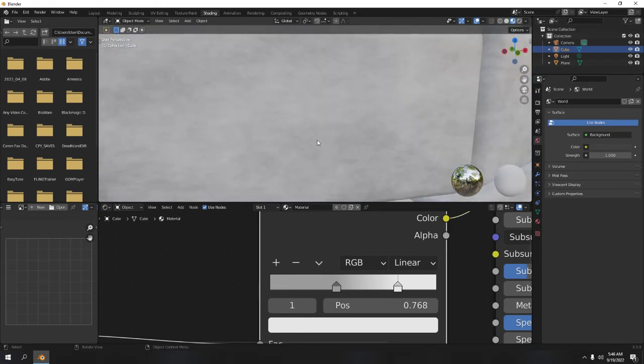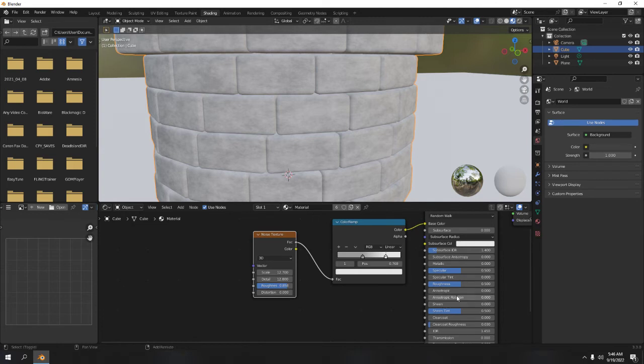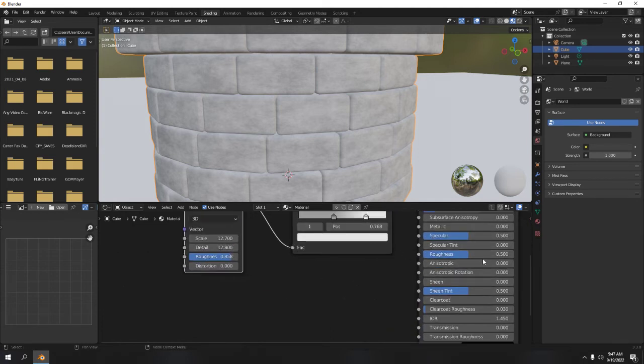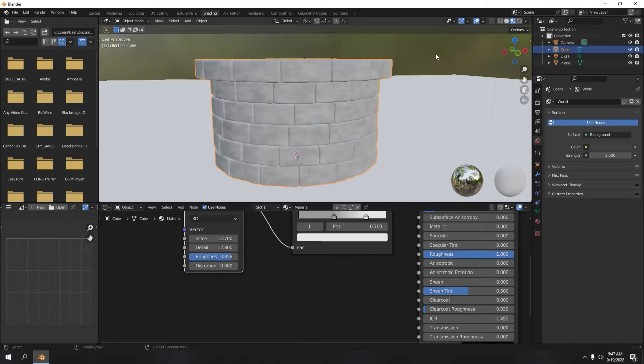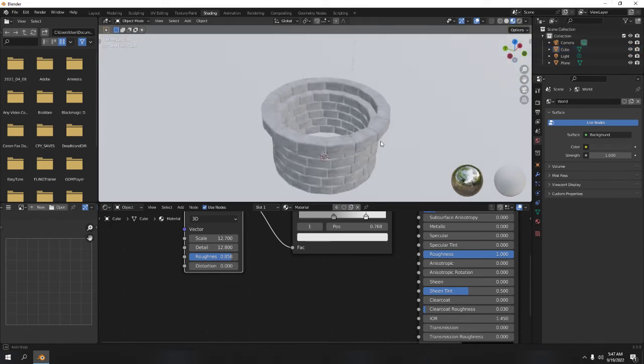See? That's what I mean about using a color ramp. It's way better. The roughness, well, I don't need this to be reflected, so 1. Oh, forget this one. Specular 0, I don't need it anyway. Usually focus on the specular and the roughness. Roughness up to 1, specular down to 0. Alright, so that's our wall.